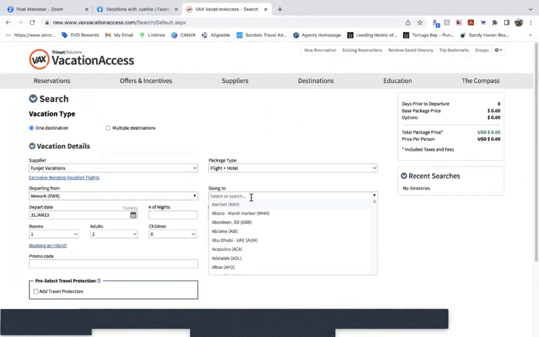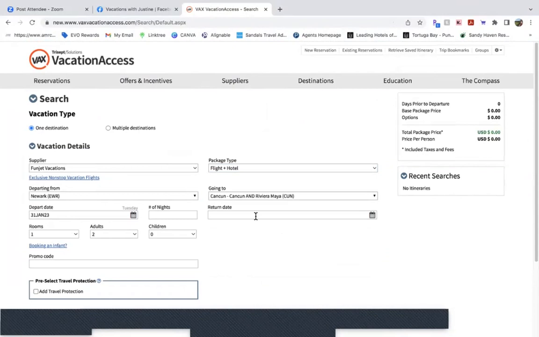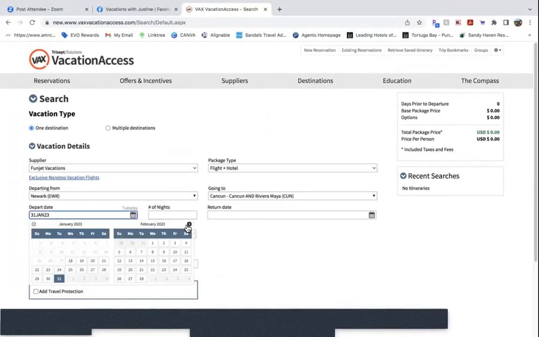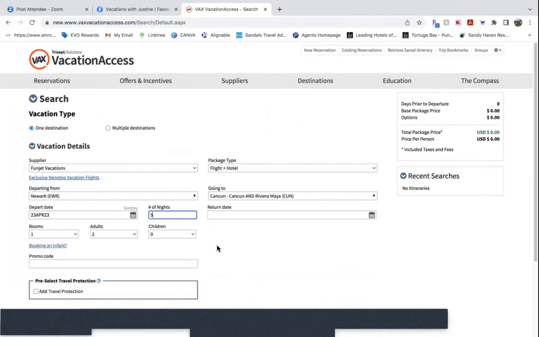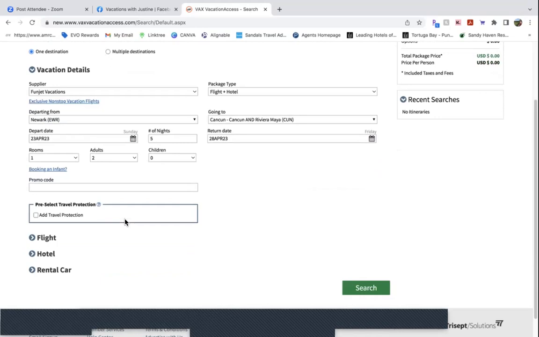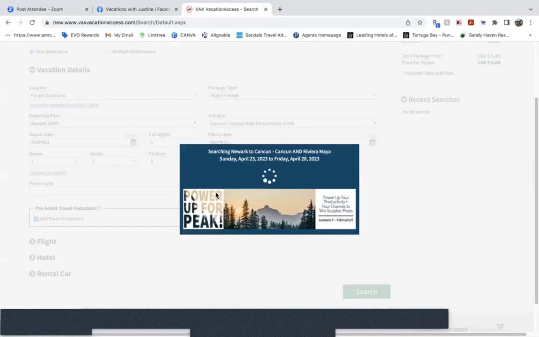It was working earlier for me, so we'll see. Okay, so from Newark to Cancun, we're gonna do late April, 5 nights, 1 room, 2 adults in this case. I don't really do much family travel. I like to do a lot of adult travel bookings, so I'm going to keep it as 2 adults. All right, we're going to add travel protection and see what happens.